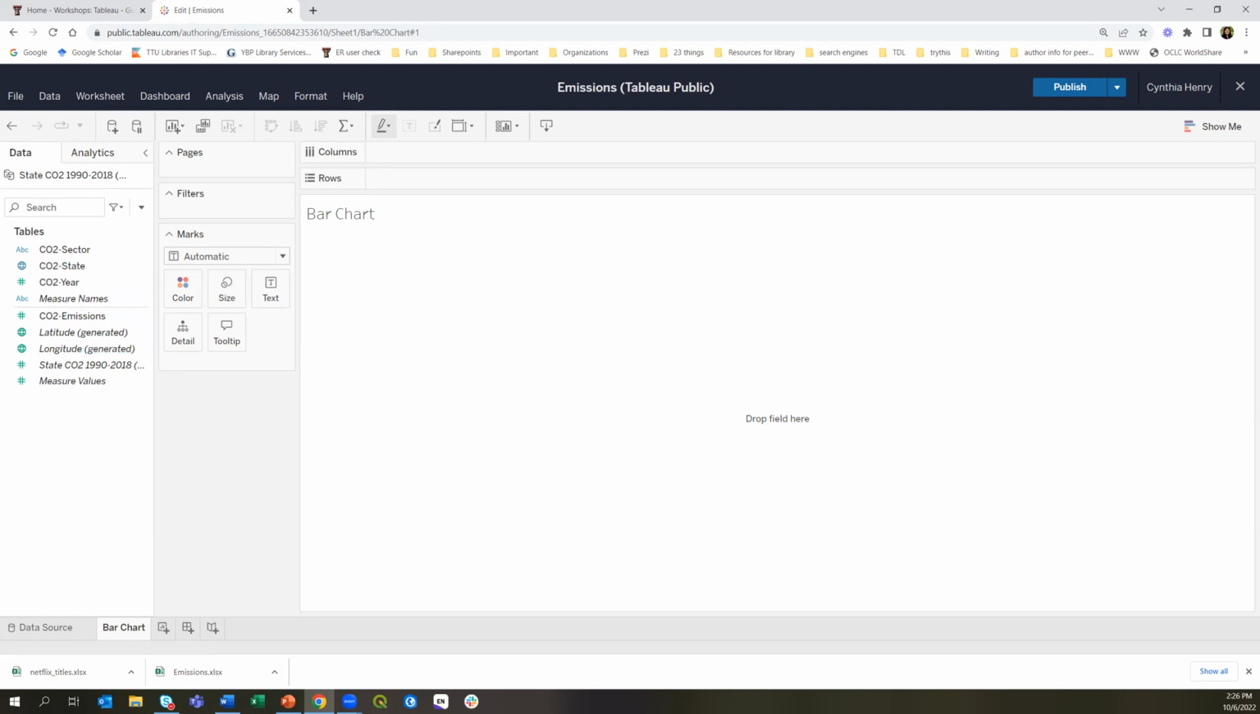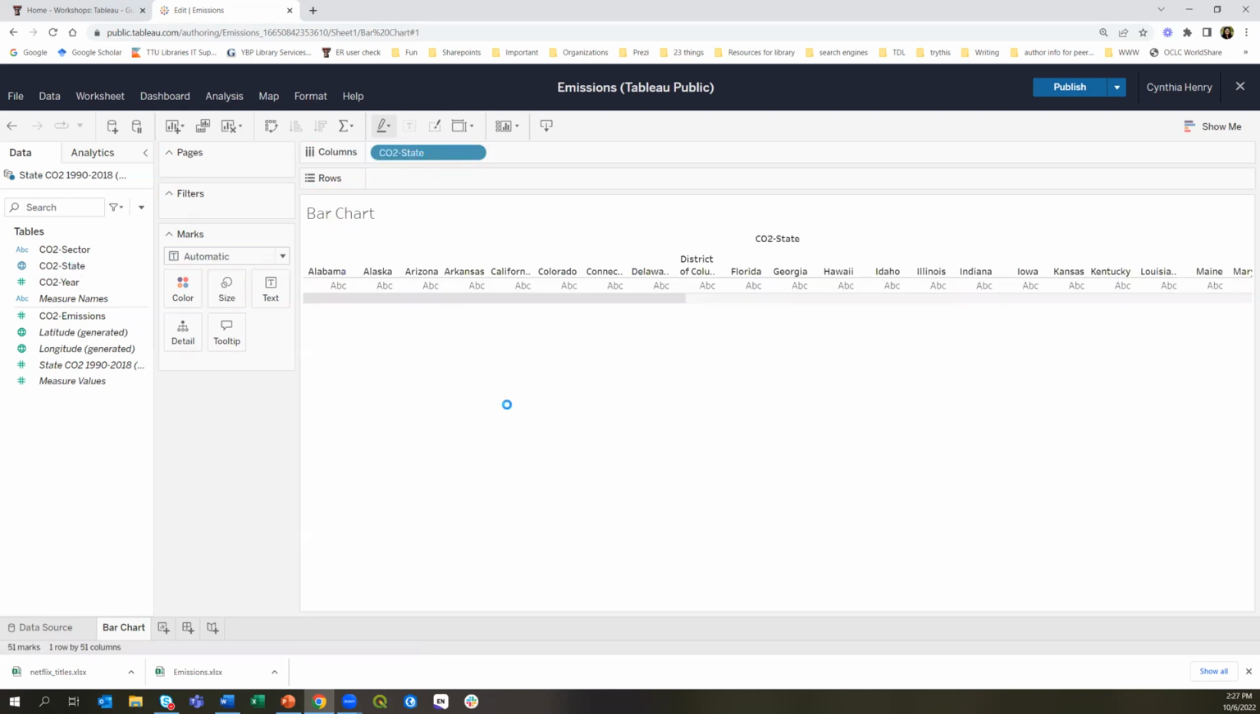Okay, so let's go ahead and give a simple bar graph a try. Let's go ahead and drag the CO2 state to the column. So I'm going to do CO2 state to the columns. And so it's going to try to read that data, and it did.